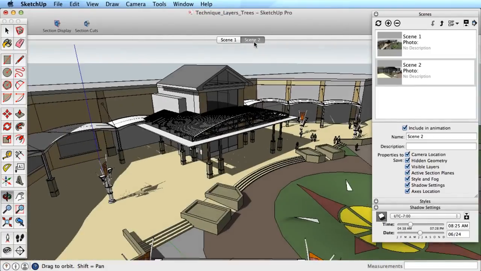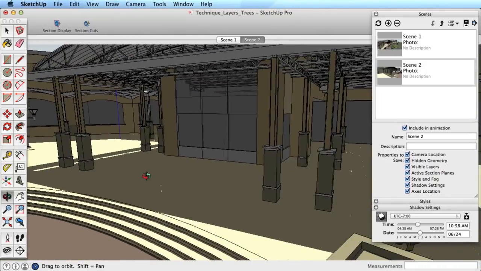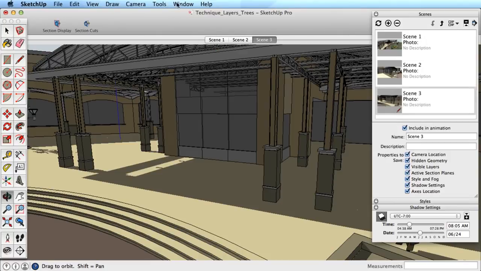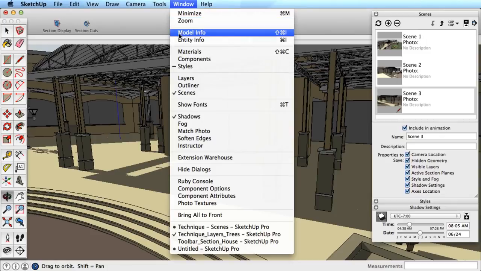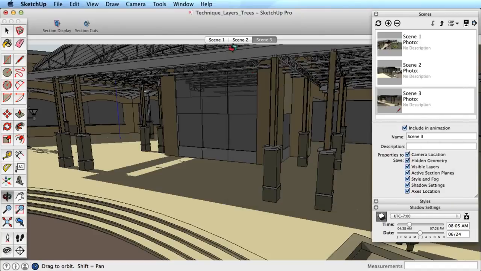Create several scenes and remember the camera location and shadow settings. Now open the animation settings. These are found in the Model Info dialog box under the Animation tab. Each option refers to an amount of time in seconds. For example, I'll change the scene transition to 3, which means a 3-second transition time between each scene.